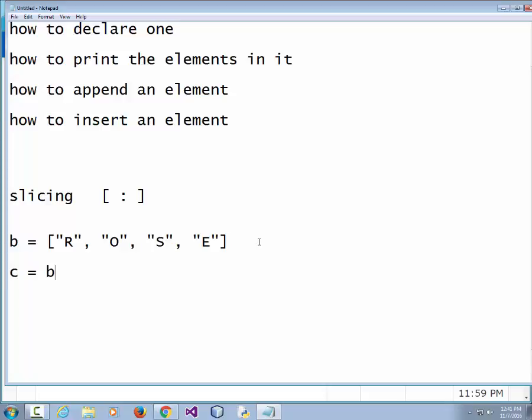C is equal to B, but we want a slice of it starting at element 1 and going up to 2, but not including 3. So that's 0, 1, 2, 3, up to but not including, so that would build us a list that was equal to OS.